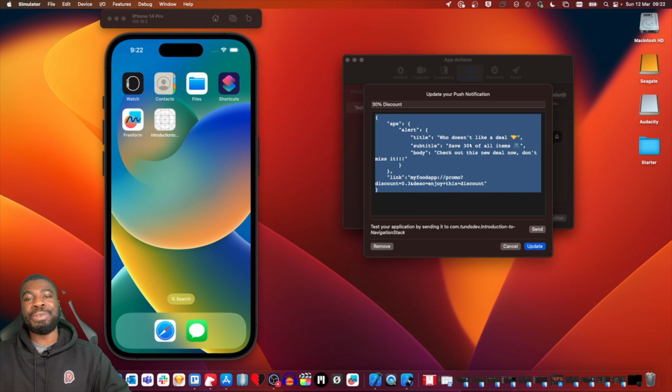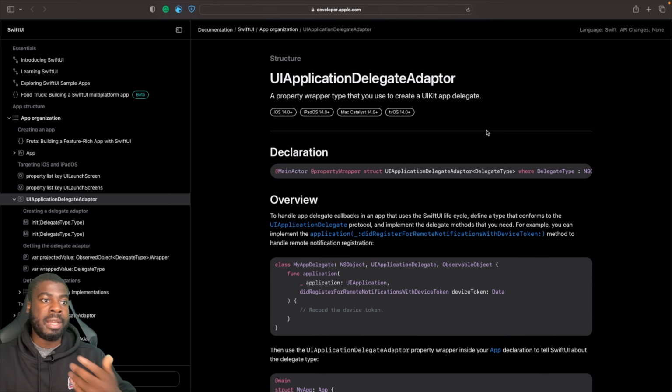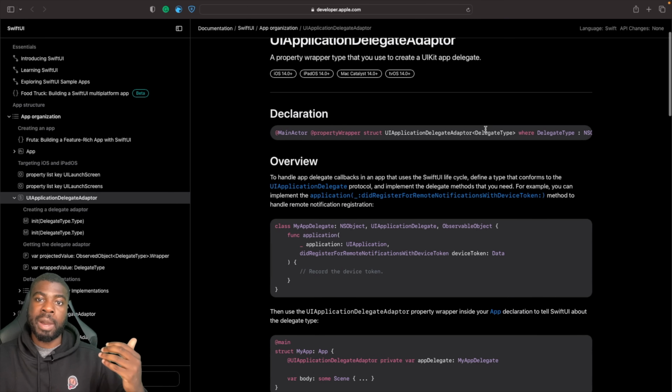So we're actually going to need to use an AppDelegate for using some of the delegate functions that allow us to interact and listen to push notifications. And what we have here is the UIApplicationDelegateAdaptor. So this property wrapper essentially allows us to connect an AppDelegate to our SwiftUI apps. All the functions you will get within an AppDelegate become accessible to us to use in our SwiftUI apps. So we're going to set this up in our project.